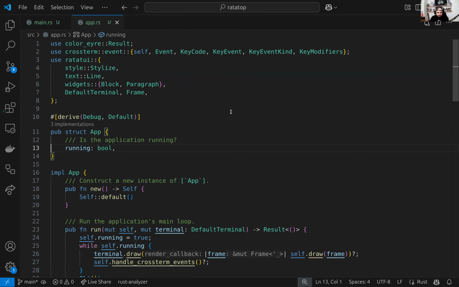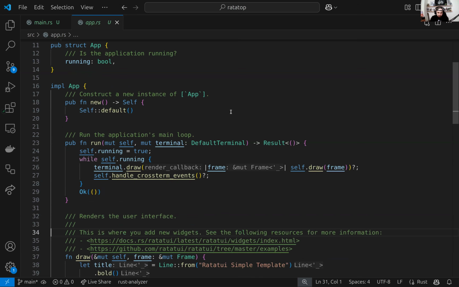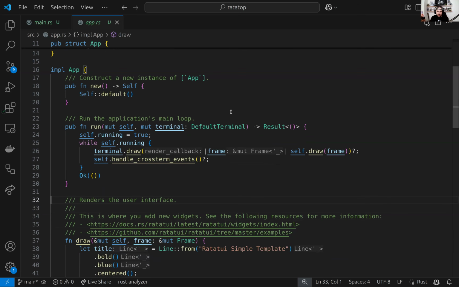If you scroll down a bit, we have the run function, which is being called from main. This is creating a loop for us, and in this loop we are rendering frames and handling events. Ratatui is an immediate mode rendering library, which means you have to redraw your whole UI for each frame. It's not like you draw everything once and update it. It's kind of the opposite.